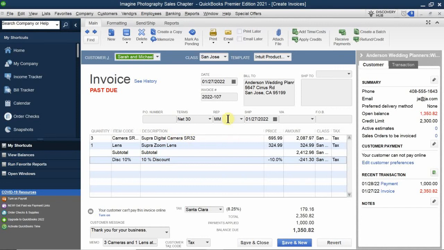And that's the cool thing about QuickBooks, it keeps track of it for you. You don't have to keep track of it yourself. All you have to do is simply record whatever the transaction is at hand. QuickBooks will do all the work, all the accounting, all the updating of information for you automatically. All you have to do is say, okay, I understand now, Sarah and Michael paid me $1,000 on the 28th. That means they still owe me $1,350. And that's what it means to record as an underpayment.